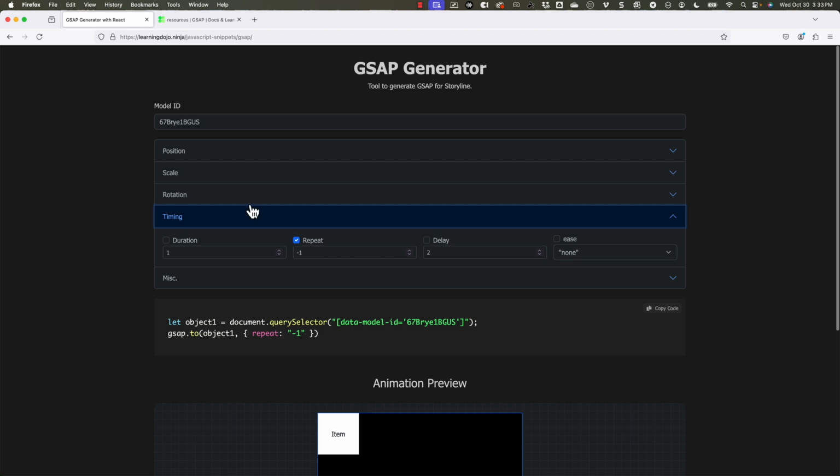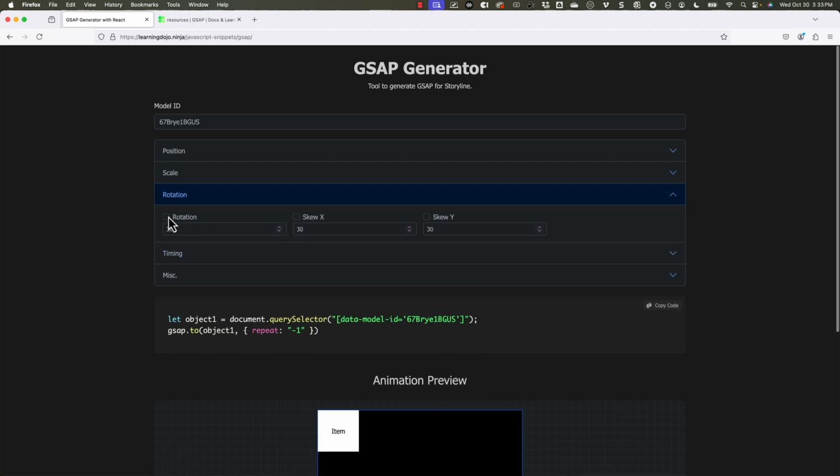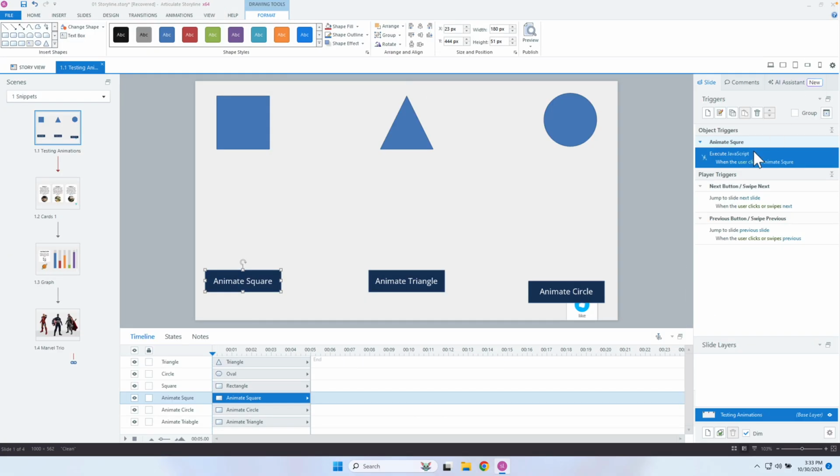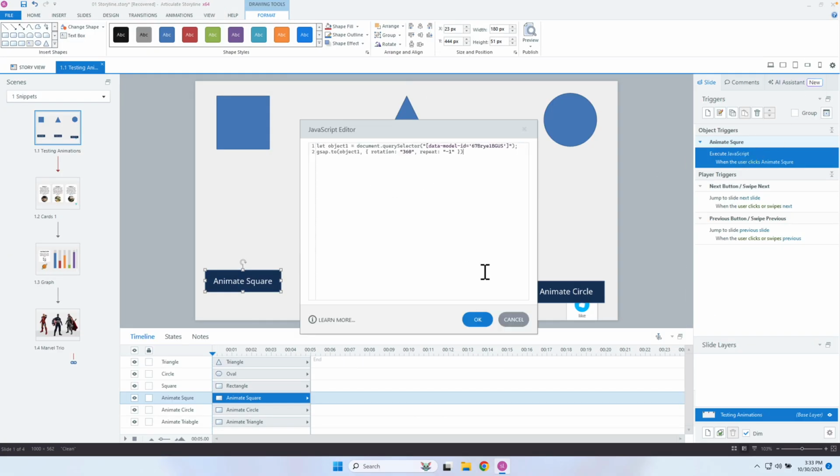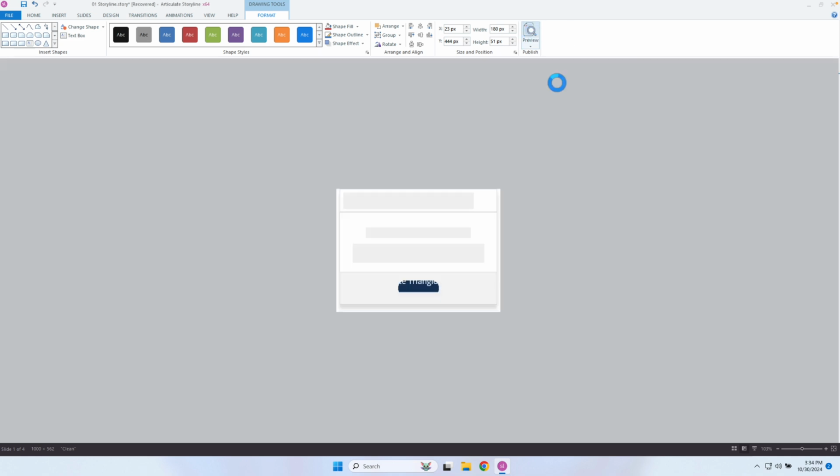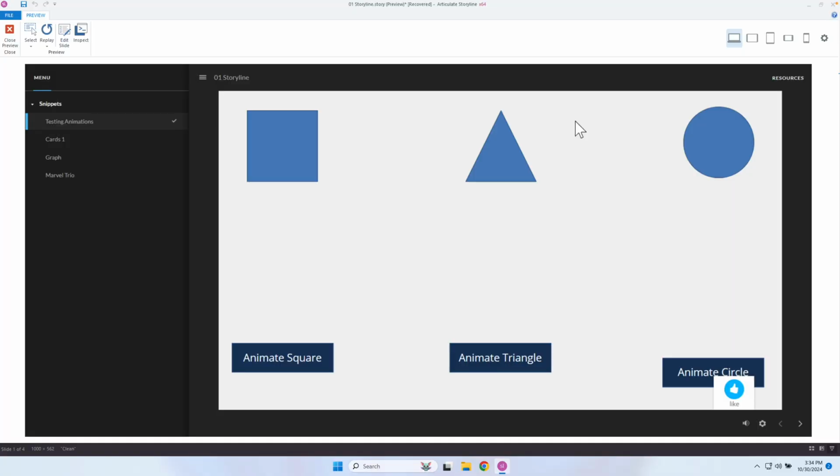Oh, I had the repeat here. I need to also have the rotation. I forgot about that. So we need to rotate it and do repeat -1. I'm going to click on copy. Let's go back in here. That's why it wasn't working. So I'll paste that, and then now it will repeat. Some of them depend on you actually animating something, so keep that in mind. I'm going to click on animate square, and you can see that it's going to repeat over and over.